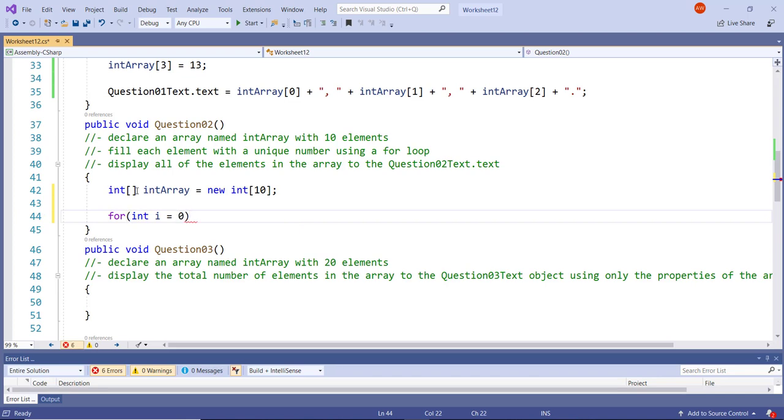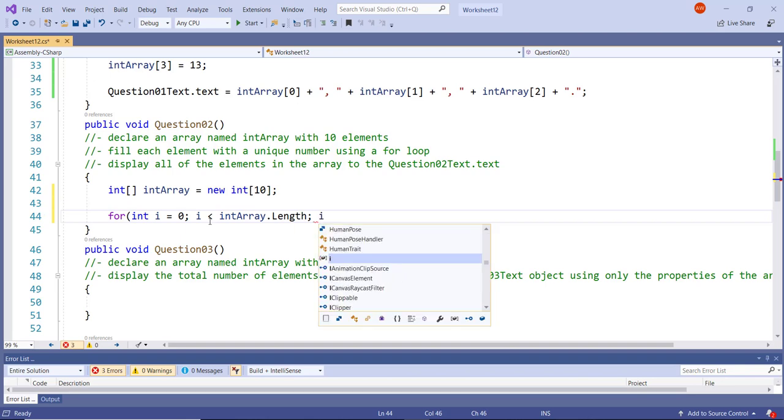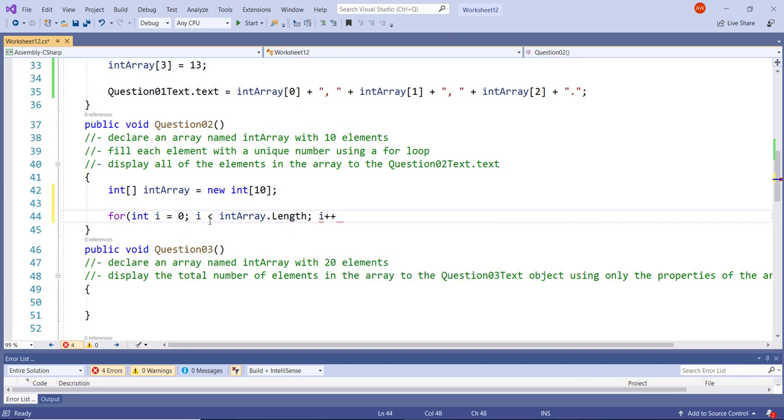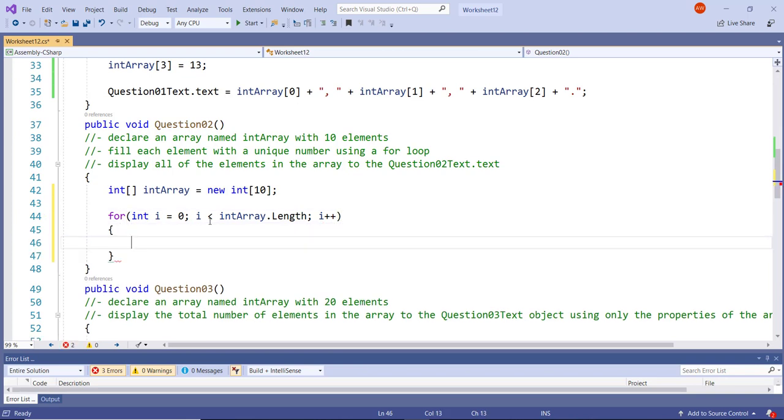I'm going to start at position 0, and i needs to be less than, I guess it needs to be less than 10, but I have a property of the array that can help me determine how many elements I have. This way, if I were to change this value later on, my for loop would still work. So I'm going to use int array dot length, and that gives me the number of elements in the array, which is really helpful. And then I need to increment my array.